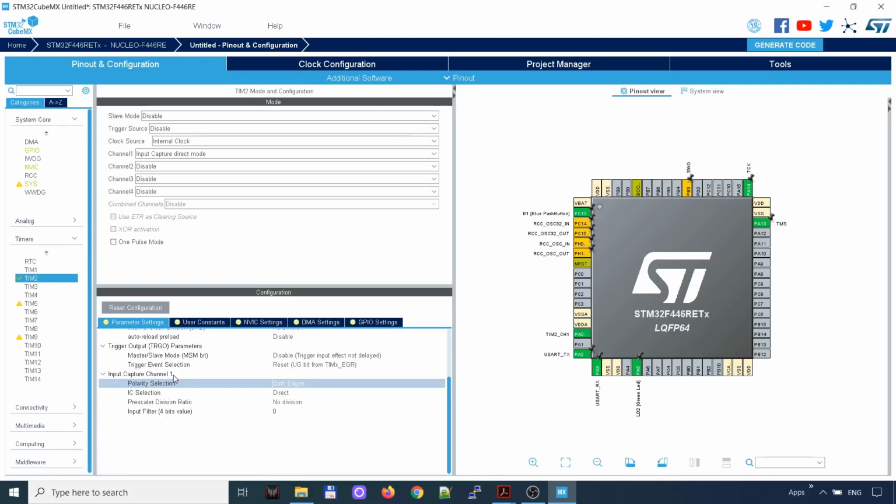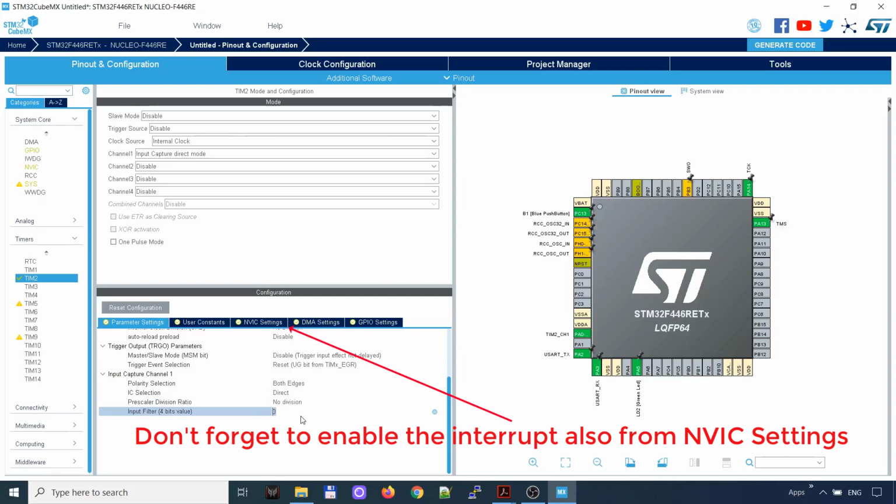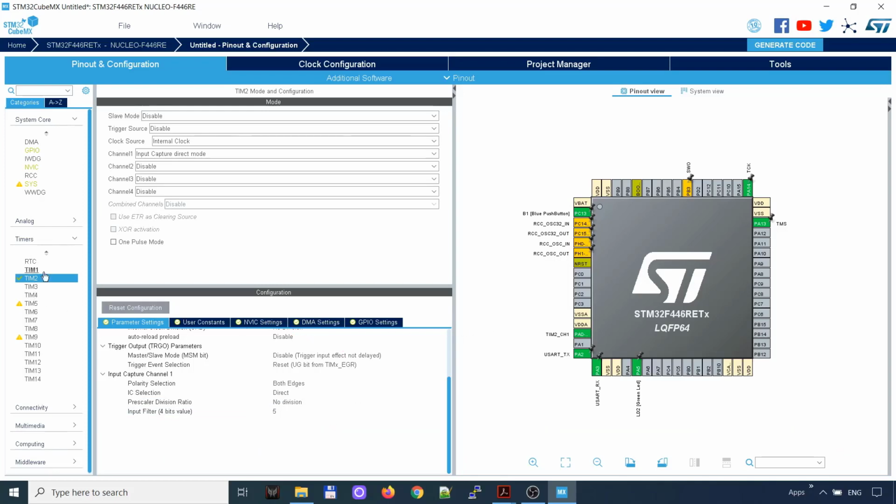Press enter. For the channel configuration, we want to see both edges. IC selection direct, no division. Let's put a filter. This is a low pass filter. Let's put a 5 value in here. And that's it. Timer 2 was configured, and automatically it also appeared inside the pinout view. So it is the pin PA0.